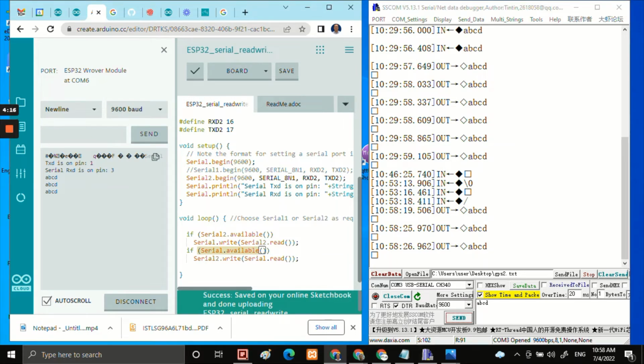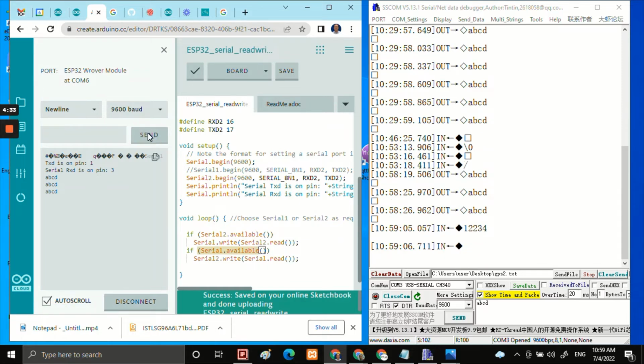Now I'm sending from the serial monitor 1, 2, 3, 4, any numbers. I should receive it at the other end of the serial terminal. So I send from the serial monitor, and it is received by the ESP32 and passed on to the other end of the UART to the serial monitor.